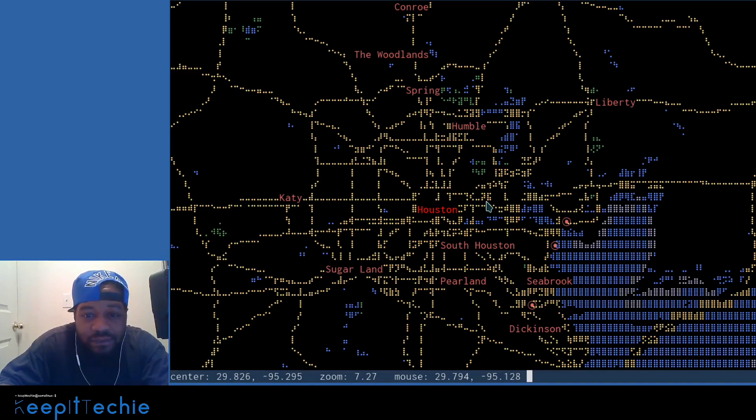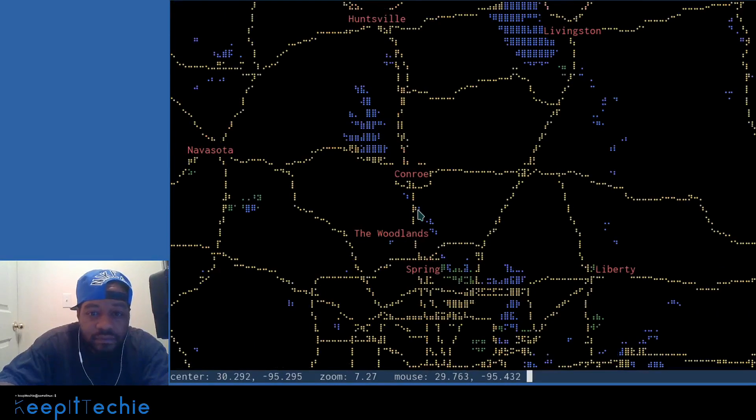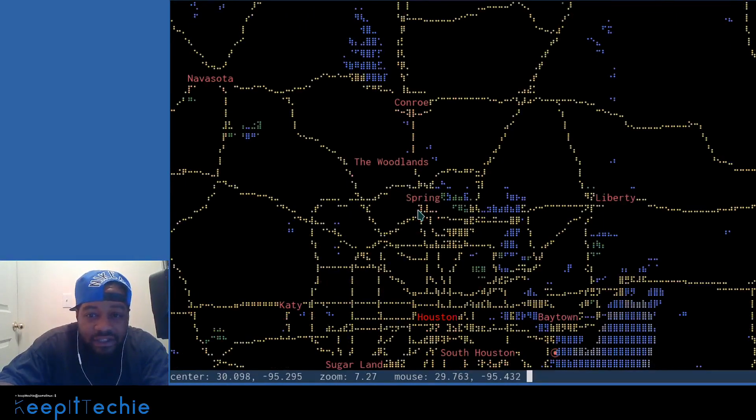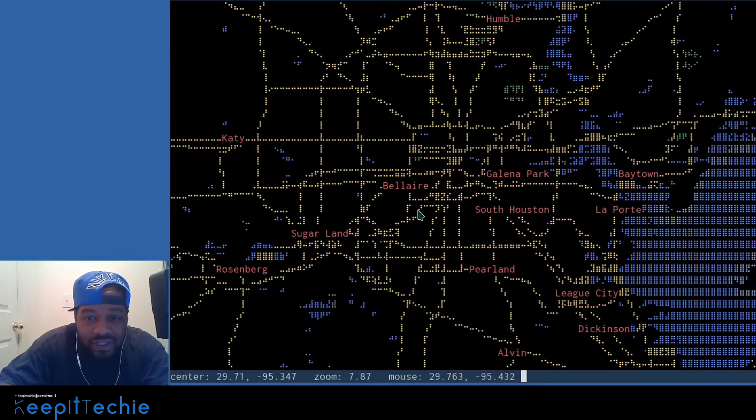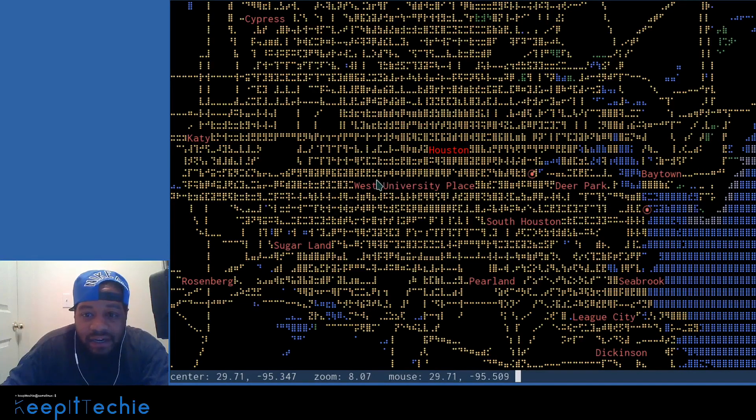The further you zoom in, I don't know if anybody's familiar with Houston, but they got a bunch of different cities around, like Pearland, Sugarland, Katy, South Houston right here, Humble, Spring, the Woodlands, and then Conroe is a little further up. But nah, everything is there, you know, Huntsville further north. So that's pretty cool. And if you go in even further, like Bel Air, West University Place, Deer Park, Baytown. So, I mean, it kind of shows you how detailed you can get.